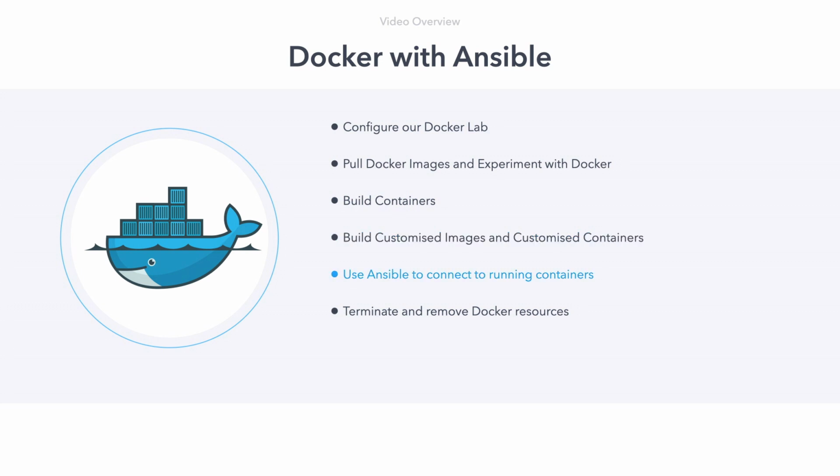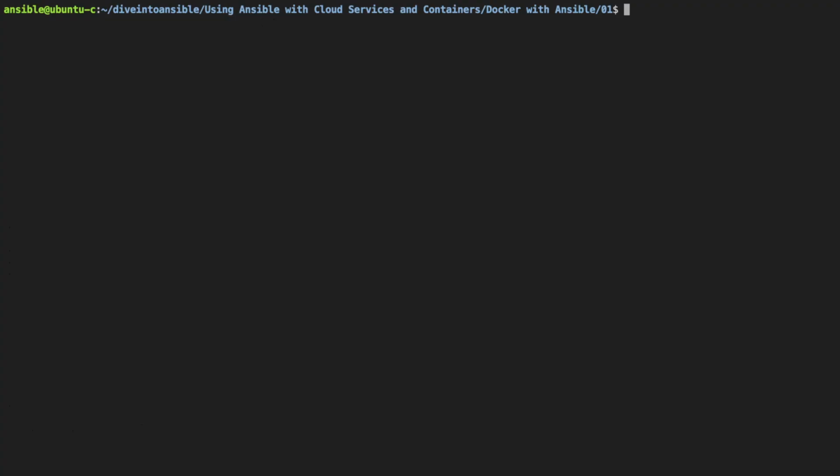We're then going to use a very cool feature of Ansible, which isn't that well documented, but allows us to use Ansible to connect to running containers. Lastly, we'll terminate and remove our Docker resources. Please join me in this directory in the first revision.